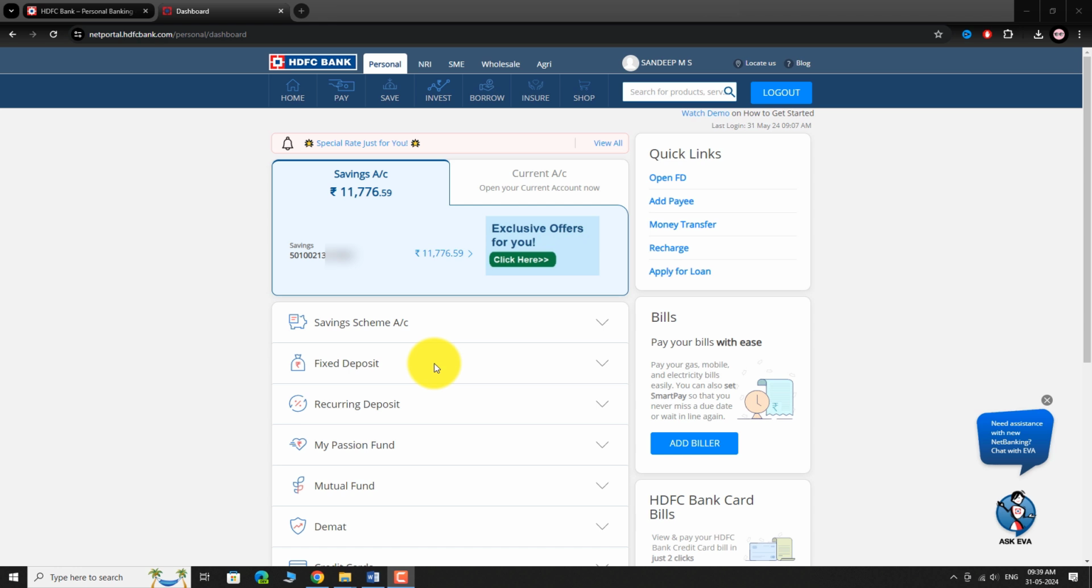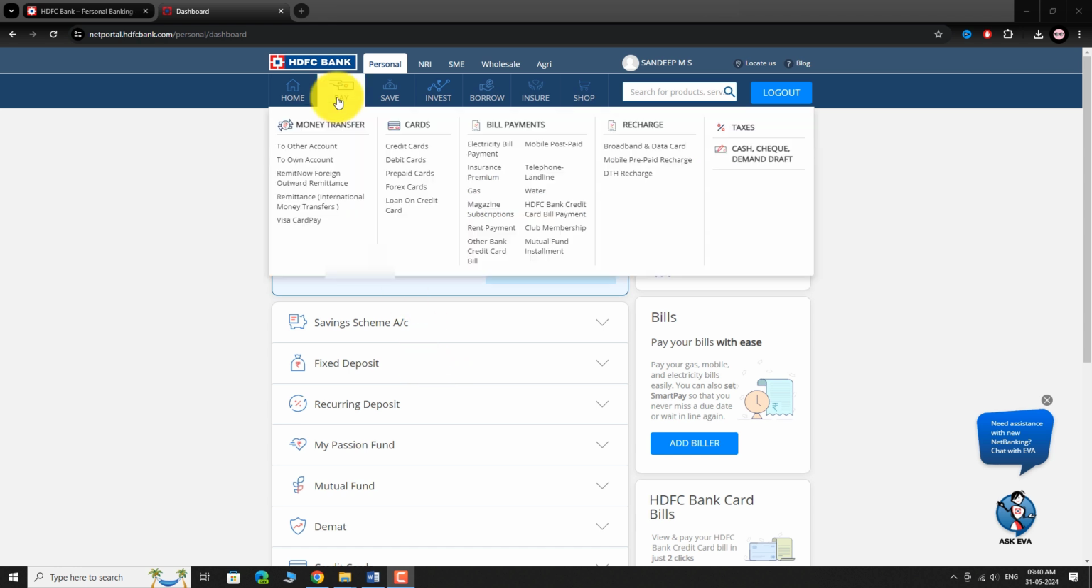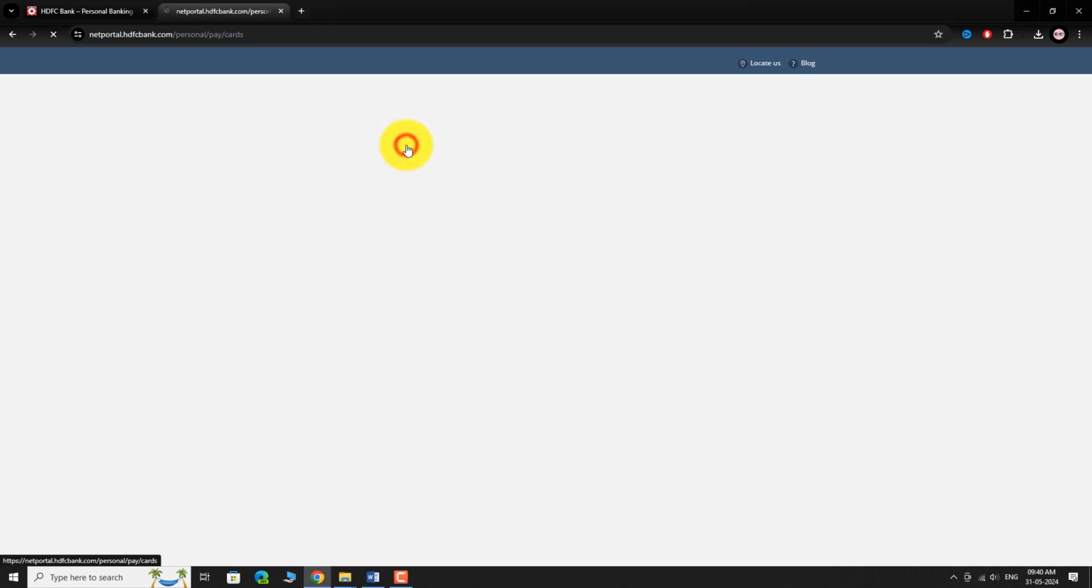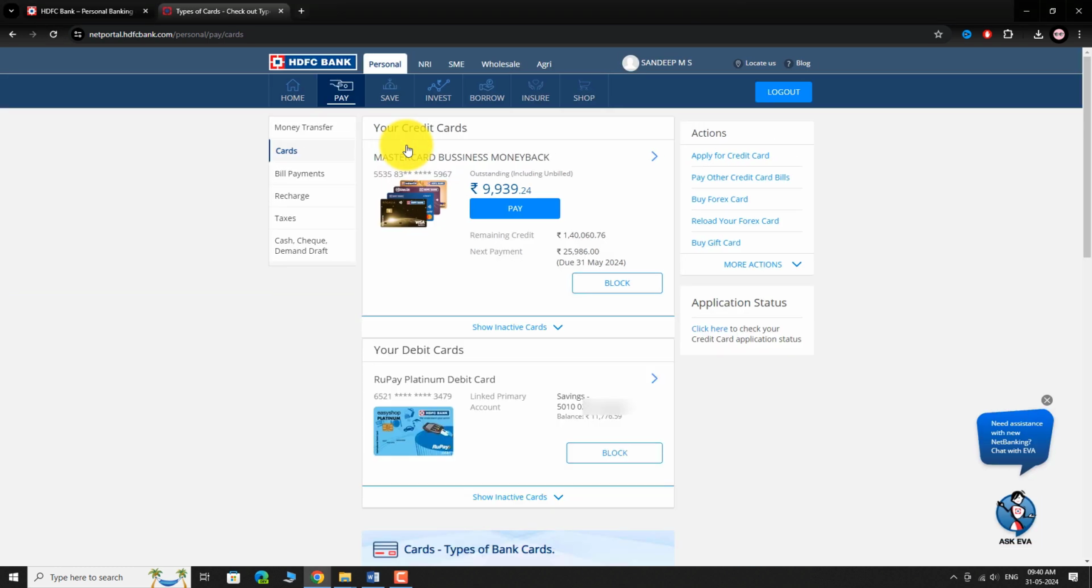In the top menu bar, hover your mouse over Pay. Under the Cards section, click on Credit Cards from the drop-down menu. You will be navigated to Your Credit Cards page, where all the credit cards linked to your account are displayed. Click the arrow button next to the credit card you want to manage.